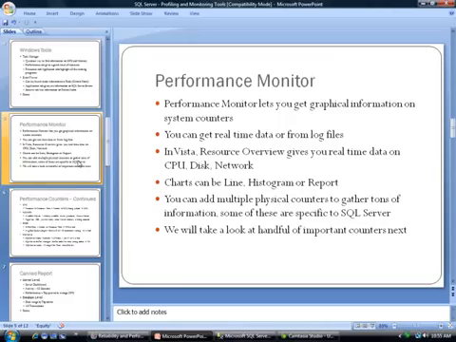The next really important tool, I would say after a profiler, this is definitely the number 2 tool that I tend to use, is the Windows Performance Monitor. This lets you get graphical information on system counters. You can get real-time data or also data from log files. In Vista, it looks again a little different.